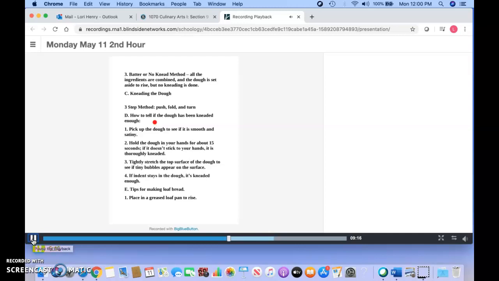Mine came together pretty quickly yesterday, and in the video I tell you these different methods. If it's smooth and satiny, that's a good thing. If you can drop it from your hand in about 15 seconds where it doesn't still stick to your hand, you can stretch the top of the dough and see tiny bubbles. I tested it yesterday, and I could see a few bubbles, but I needed to go a little bit longer. And the one that works really the best, I think, is number 4.